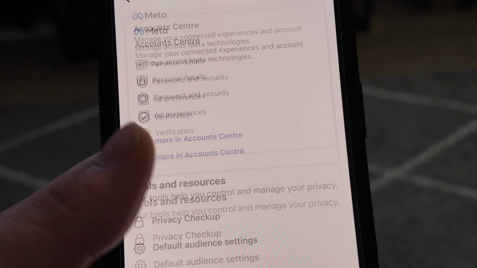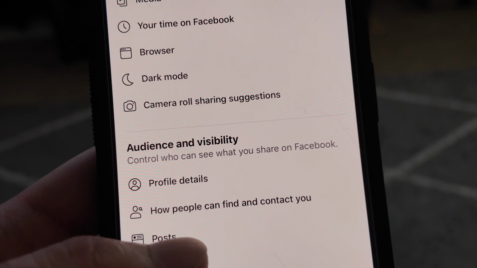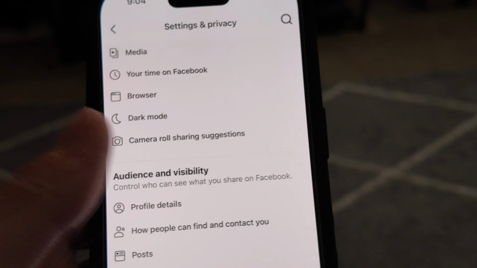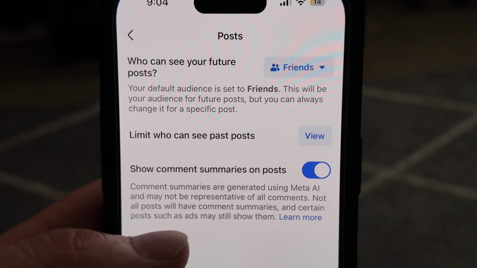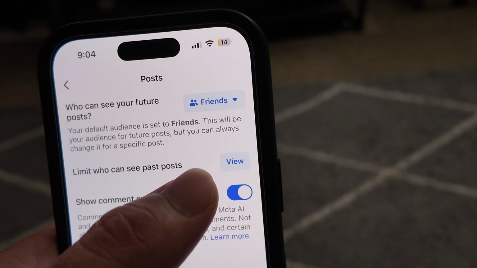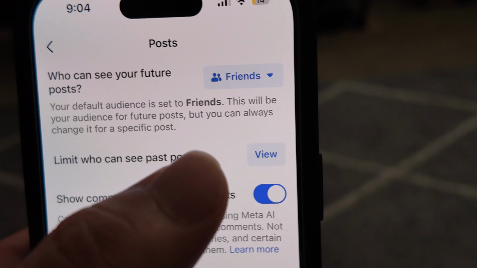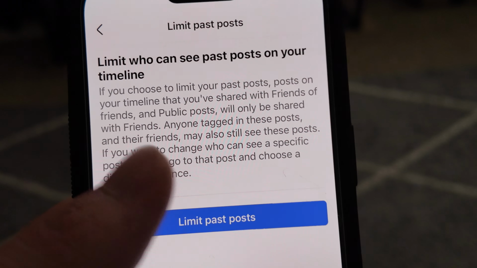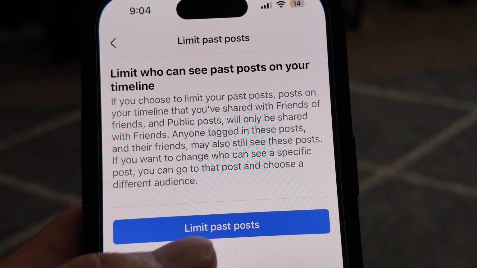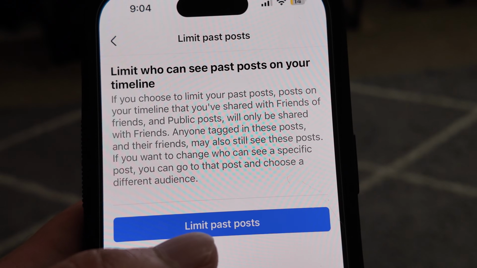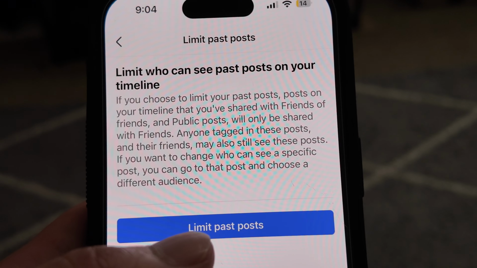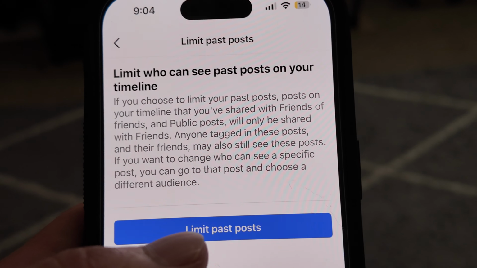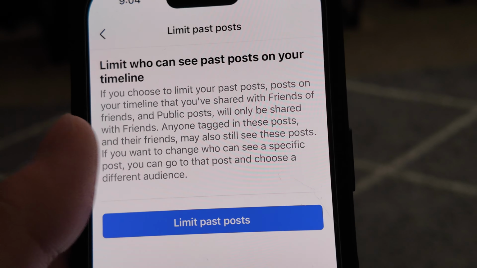So go to settings and then search for posts. Once you are in posts, that is friends, and we look at the second option called limit who can see past posts. We want to turn this on. What this is going to do is automatically change all our old Facebook posts which are public or friends of friends to friends, except those which are tagged.